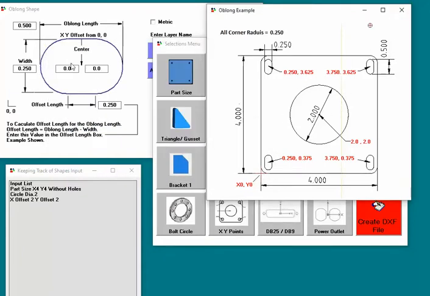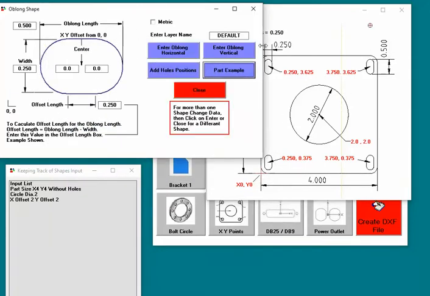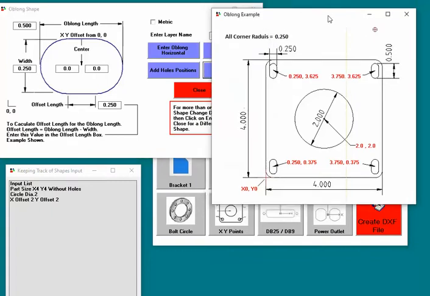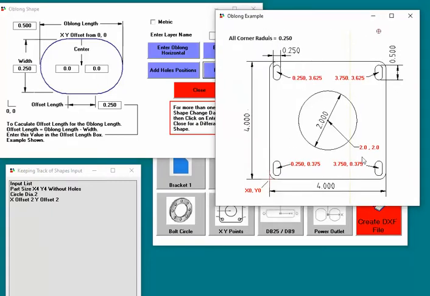Okay, the next step is the oblong slot. We're going to be doing vertical slots, and we're going to be using these dimensions. Normally they wouldn't be laid out like this. I did it so you could run through this program and learn how to use it by using this example. So our first slot is going to be this one. So I've got this all set up.